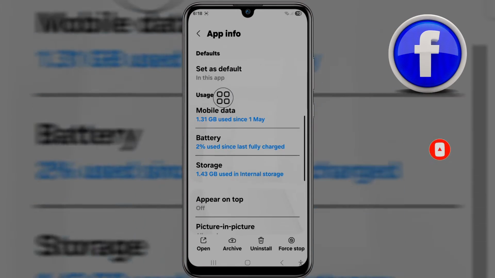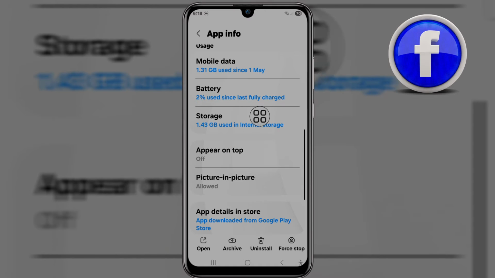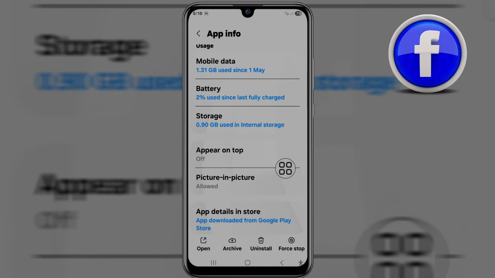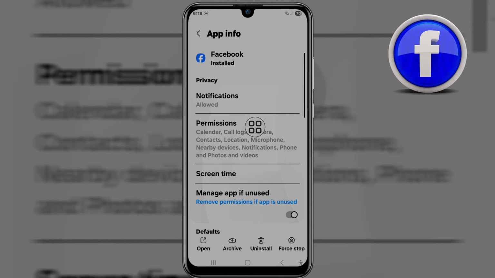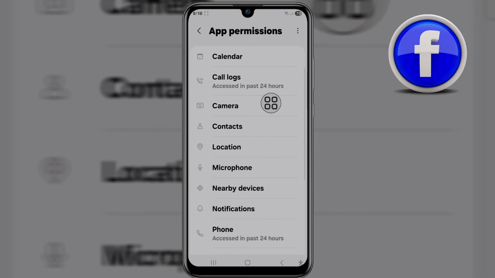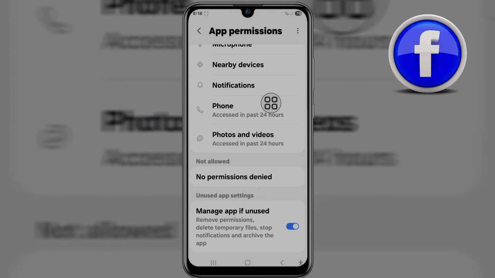Now scroll down, click on storage, then click on clear cache. Now back, click on permissions, enable all permissions.